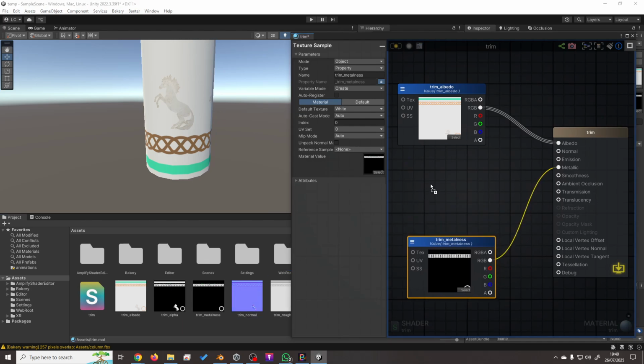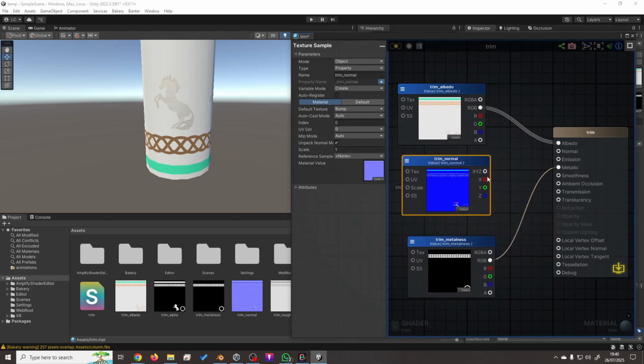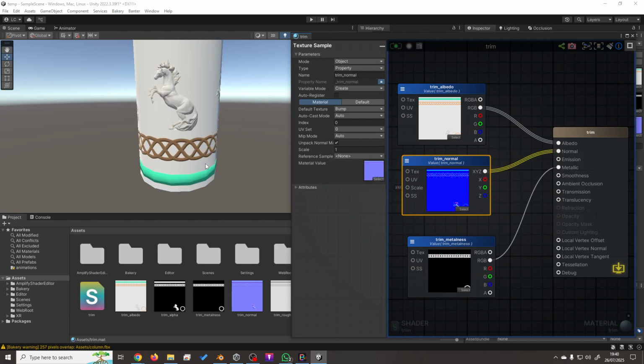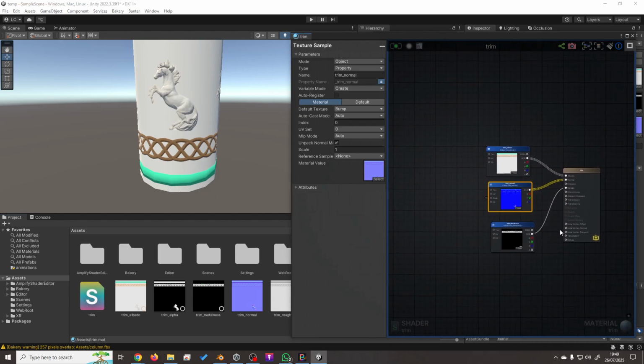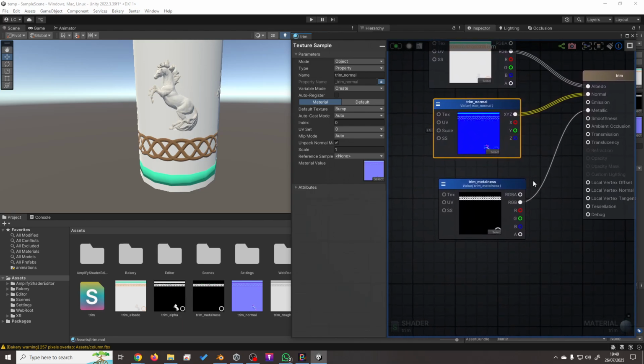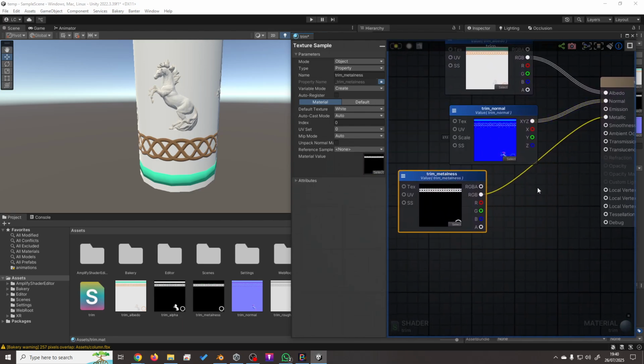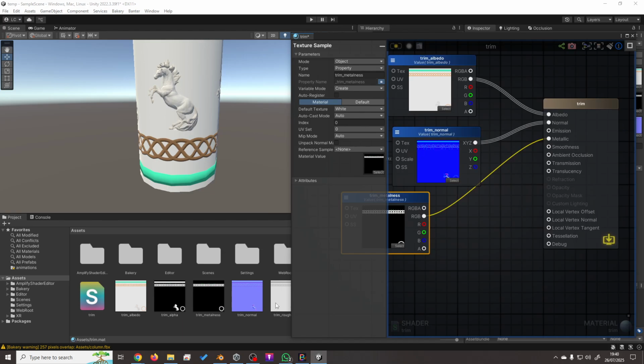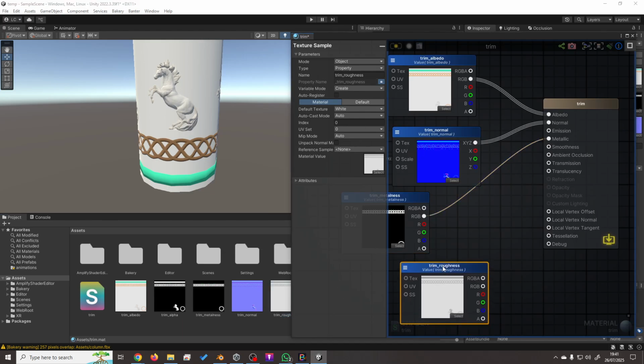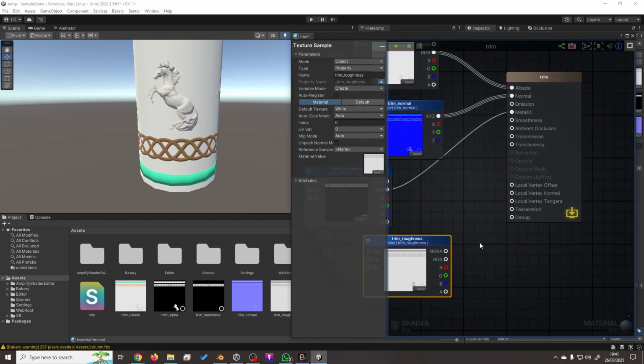We'll put the normal in there and plug that in and compile. What does that look like? It's looking good. Roughness. Now roughness needs to be converted to smoothness because Unity uses smoothness. So we'll drag that in, and to convert it we're going to use a 1-.